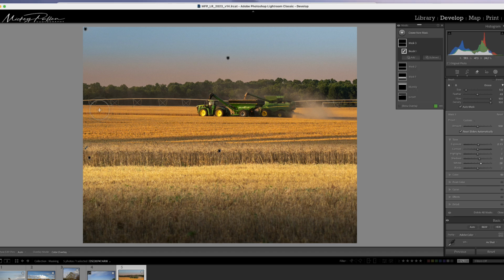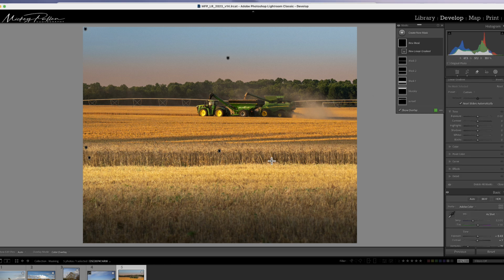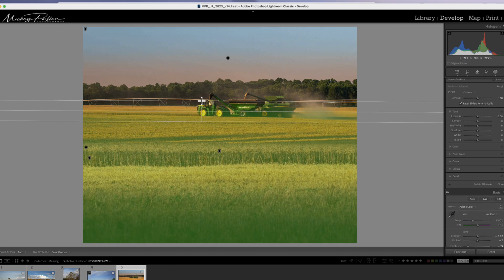All right, the next thing I want to do is, I think this is a little too golden, so I'm going to grab, there's several different ways you could do this. You could use a radial mask, you could use point color, but I want to mask away some of this other area before I use point color. So I'm going to grab a linear gradient. I'm going to come way up here on this one, about like this.